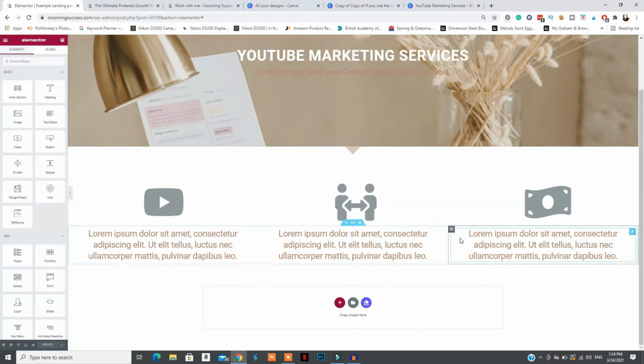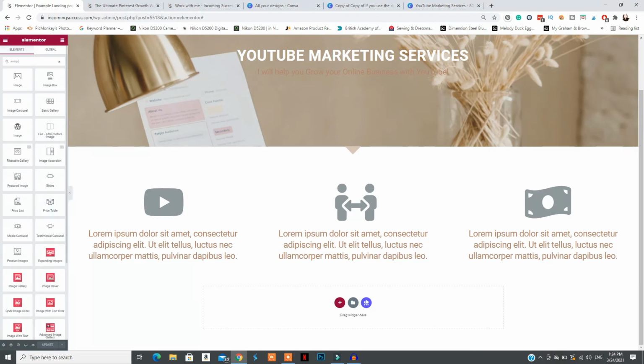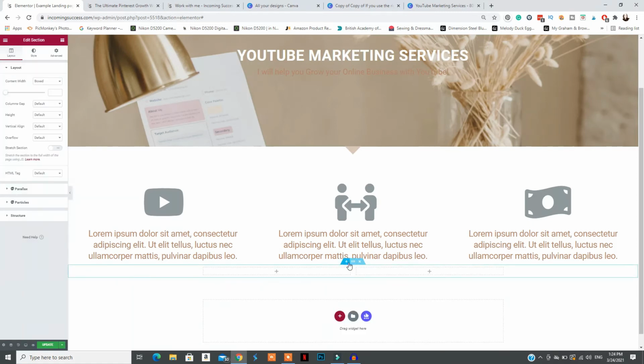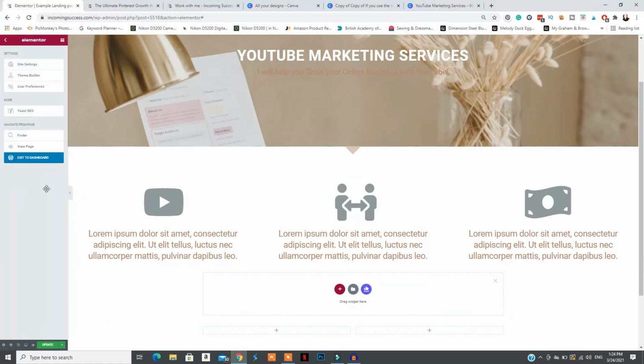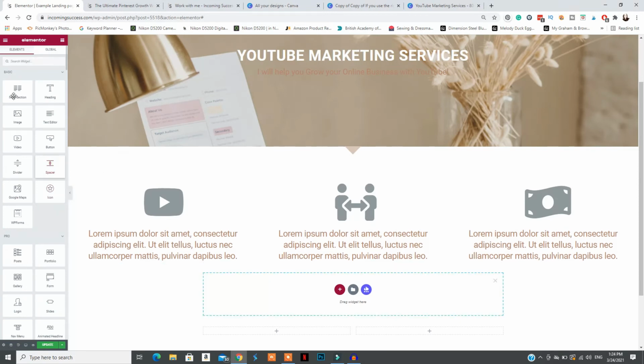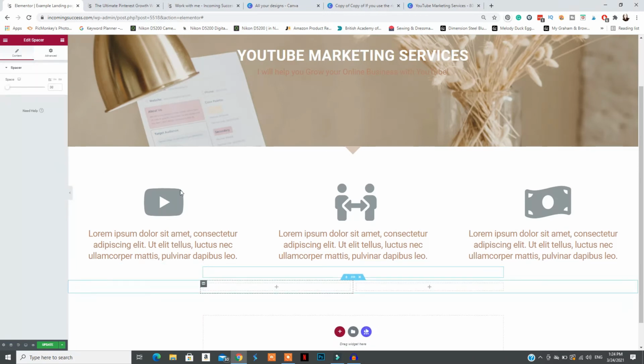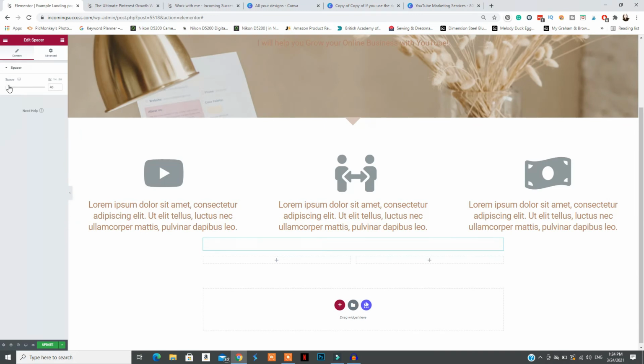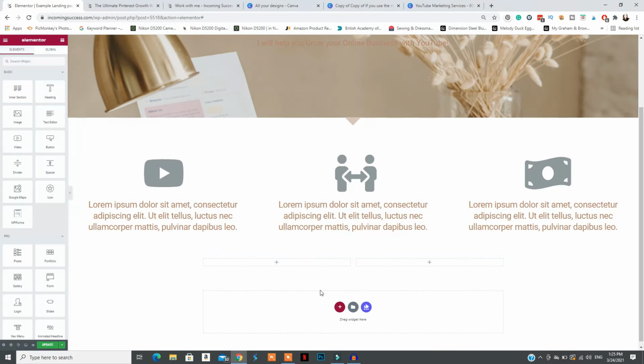Another cool thing that I think you should be adding to your landing page is an image about you and a few details about the freelancer itself. It is not mandatory, but if you're promoting your services to somebody who doesn't know you or doesn't know your content or anything else, you can just add two sections right here. You can add spacers in between your content as well if you want the design to be a little bit more spaced out and refreshed.